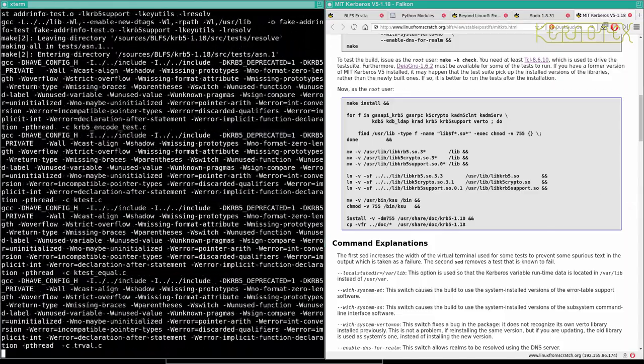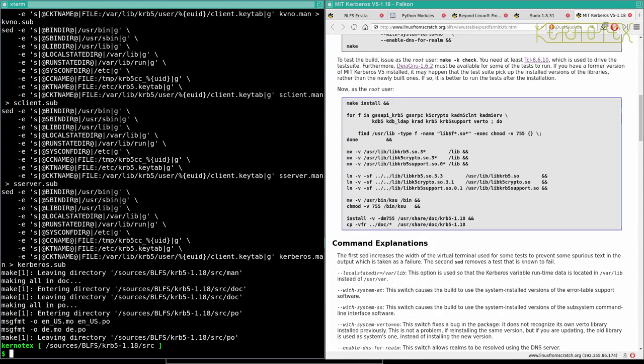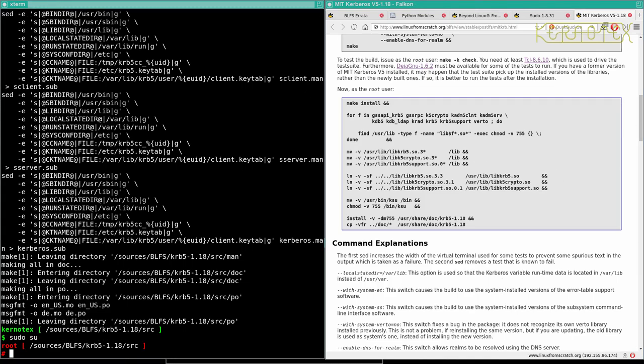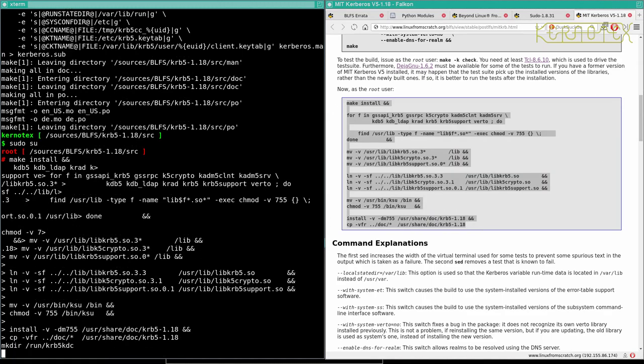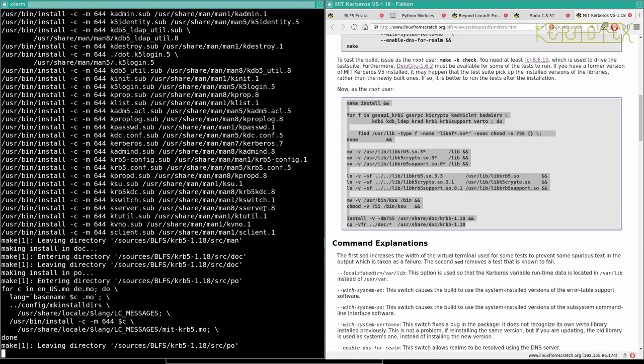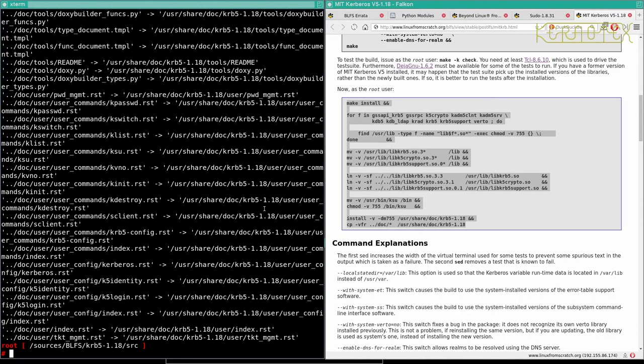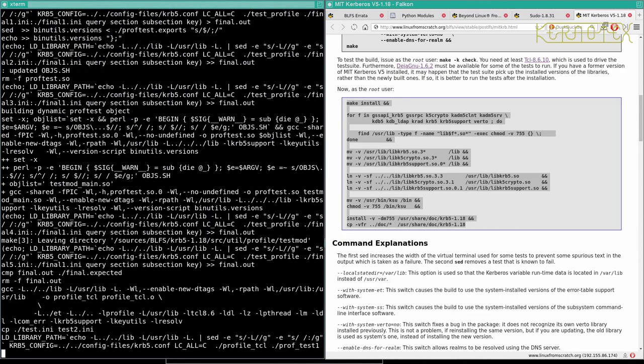Okay, now it says the test may pick up a former version of the MIT Kerberos installed. So we have already got it installed, although it's not a formal version, but it said it may pick up the installed versions of the libraries rather than newly built ones. So it recommends installing first, so we'll do that. And then it's more of a guarantee that we're testing the right thing. And we've got to run make check as a user, make -k check. So I'll do that now.